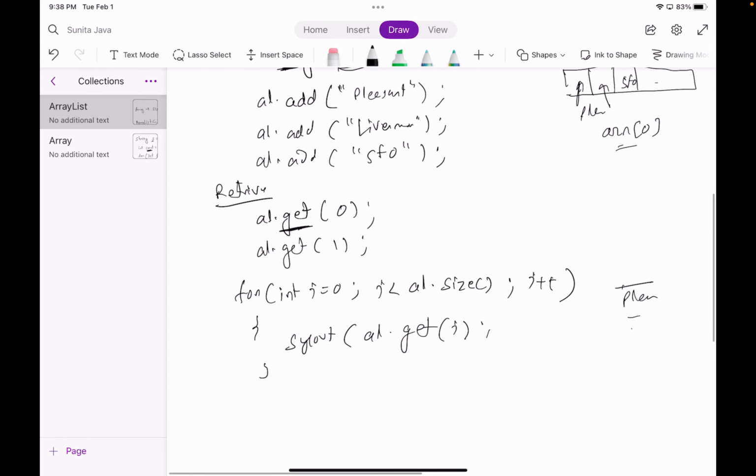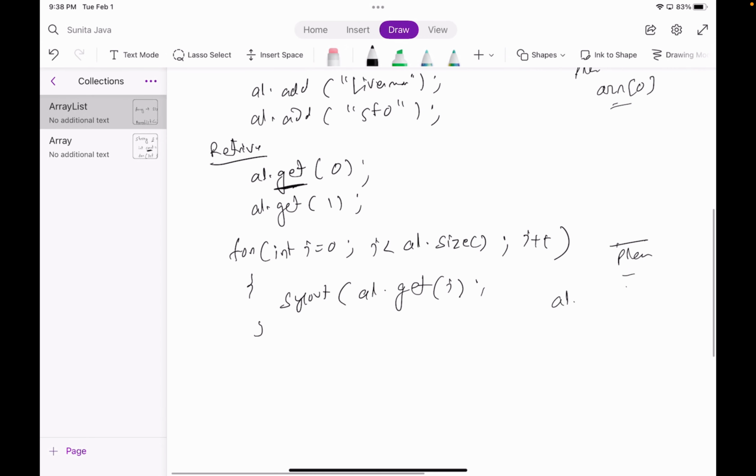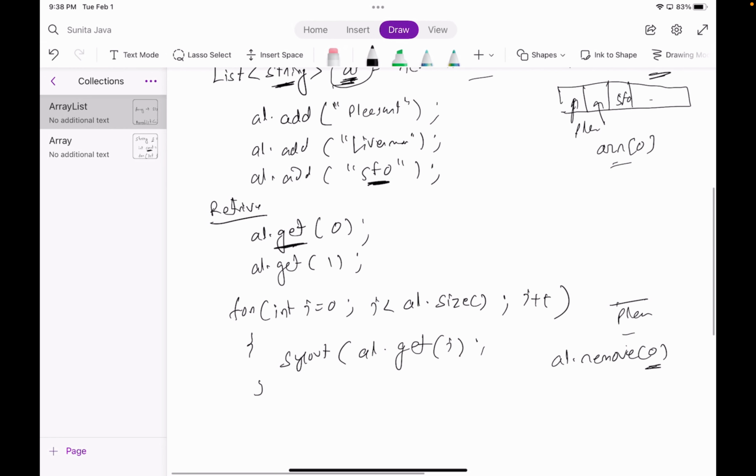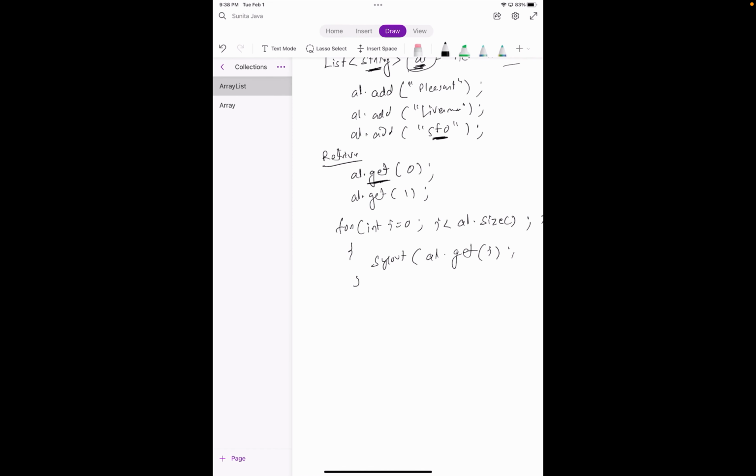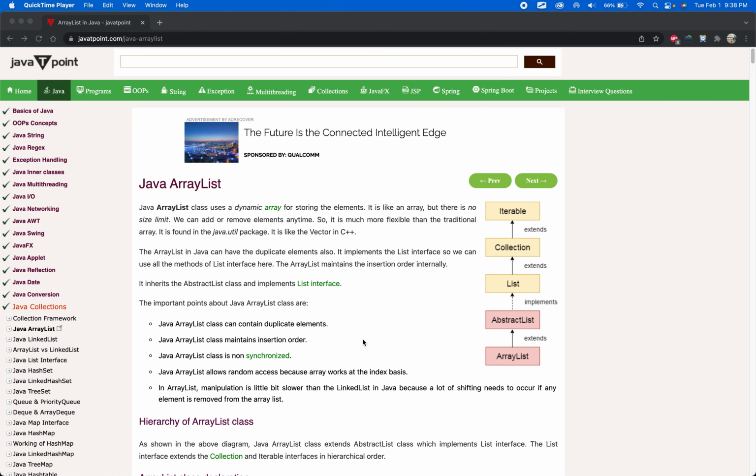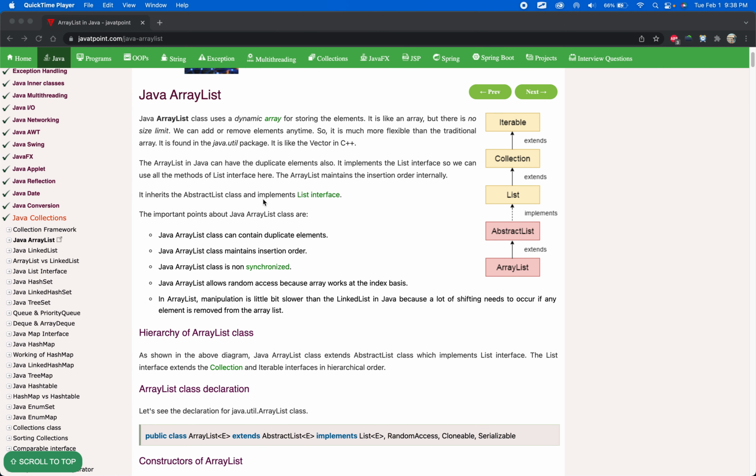So now we have some other methods. Now the list has three elements. The list has other methods like al dot remove of 0, which means remove the first element. If I give al dot remove of 2, that means it will remove the element at index 2, that is 0, 1, 2, SFO. It will remove SFO. Understood? It's clear.